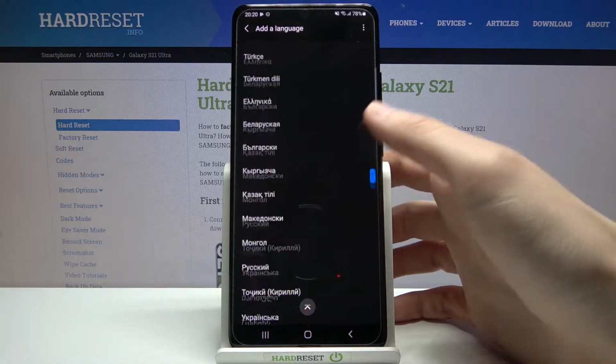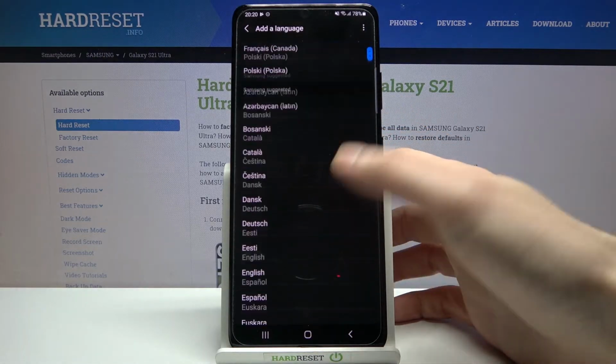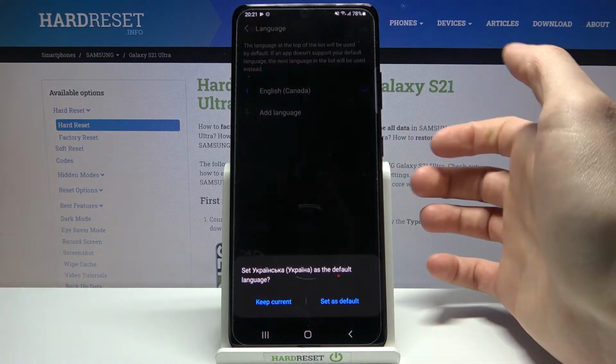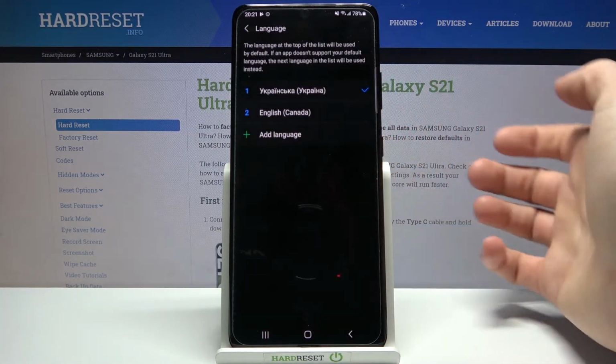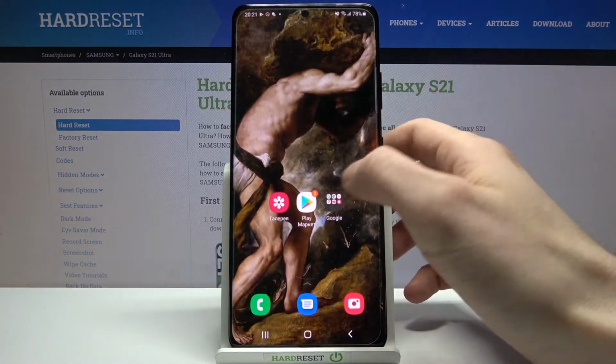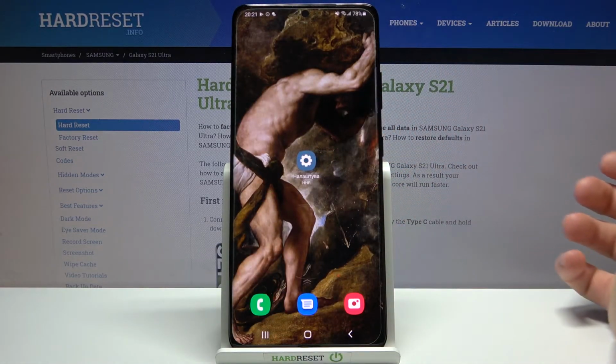Here you have the whole list of languages in which you can set up your device. Let's select, for example, maybe Ukrainian, and then just tap set as default. And after that, Ukrainian language will be set as a system language.